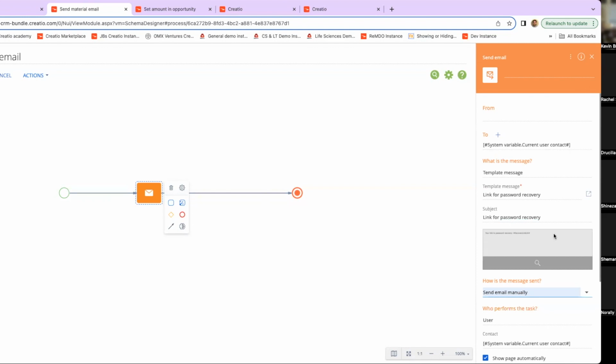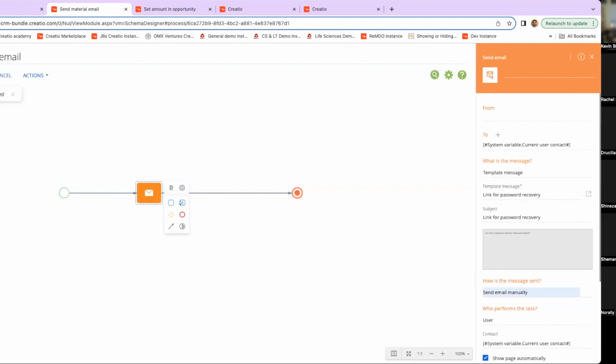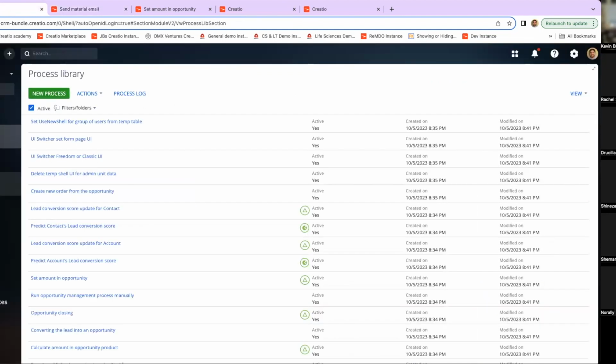I could send it automatically off criteria, like say we were storing password expiry on a certain day, and we wanted Creatio to send an alert at the beginning of the day to anybody whose password expired, here's a link for recovery. Something along those lines. You could start the process on a timer, and you could send automatically instead. But so it's successfully saved.